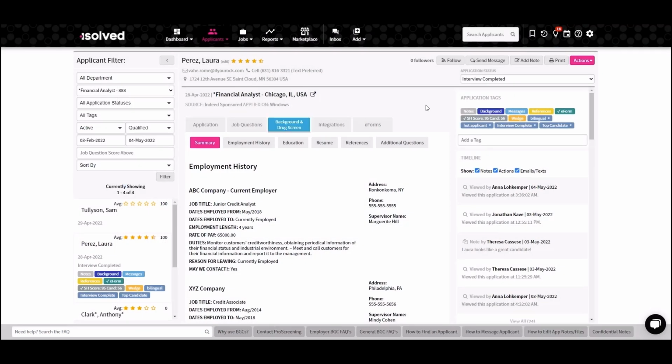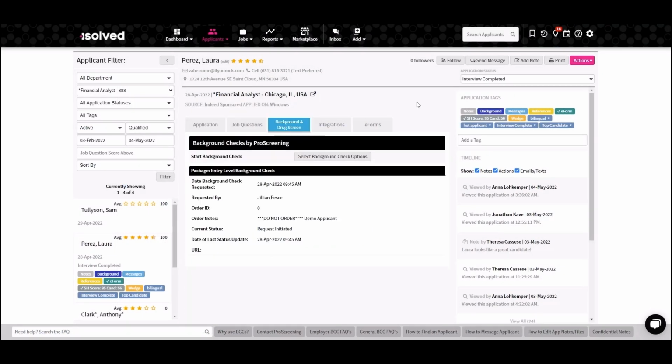Now, when it comes down to different types of screenings, this is also something that we can streamline. We partner directly with our sister company, ProScreening. So in the event that a prospect needs to utilize screenings, all of this can be sent through ProScreening and streamlined through Attract and Hire.